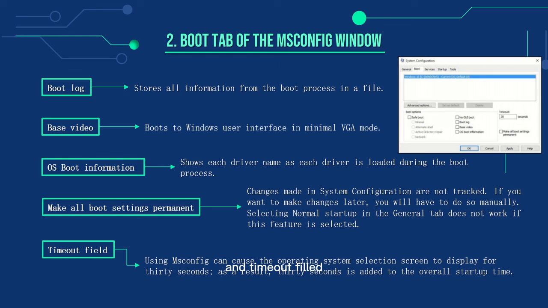and timeout field. So let us see what is bootlog. Bootlog stores all information from the boot process in a file. Base video boots to Windows user interface in minimal VGA mode. OS boot information shows each driver name as each driver is loaded during the boot process.